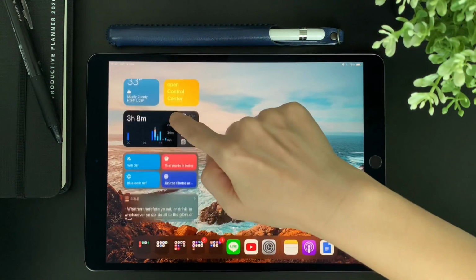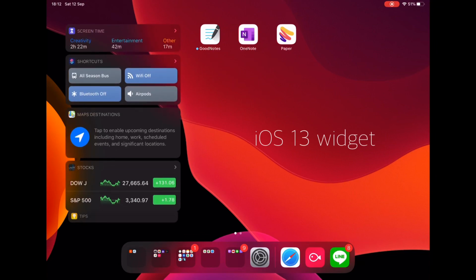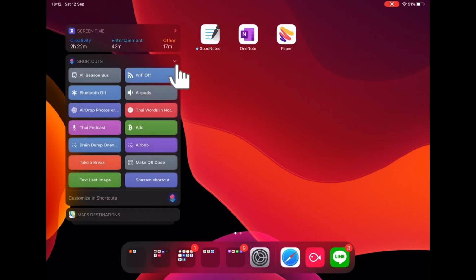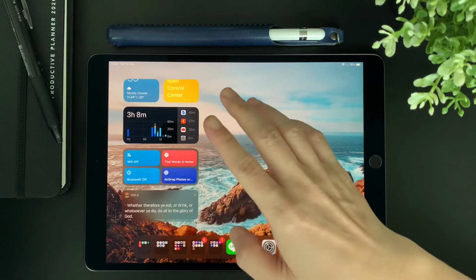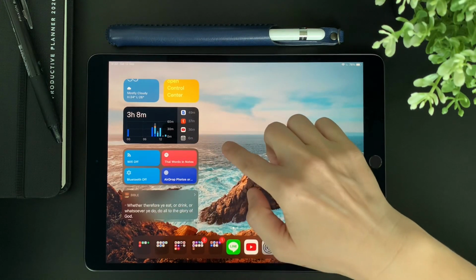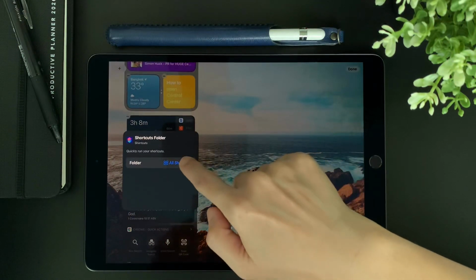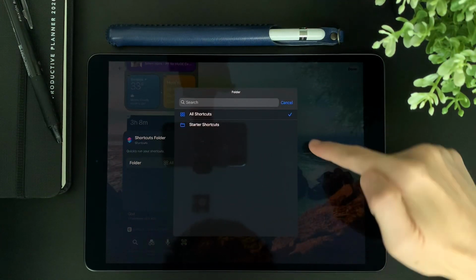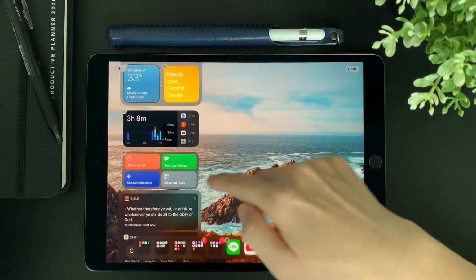Lastly on widgets is about the shortcuts. I like using my shortcuts, and in iOS 13, I can see all my shortcuts and I can customize them from the widget too, but not in iPadOS 14. When I tap on it, it gives me the option for all shortcuts or starter shortcuts. And these starter shortcuts are not really what I need. It's kind of useless to me.